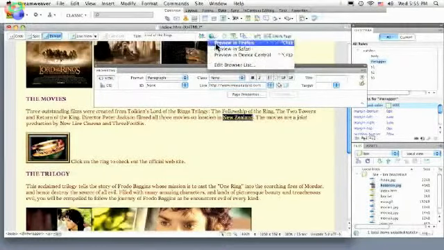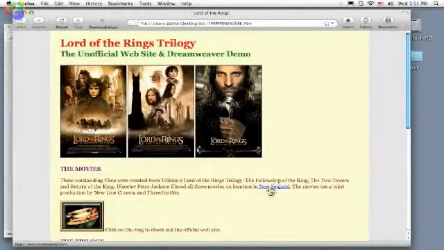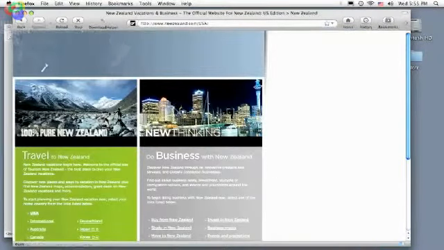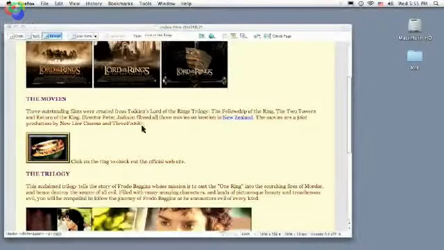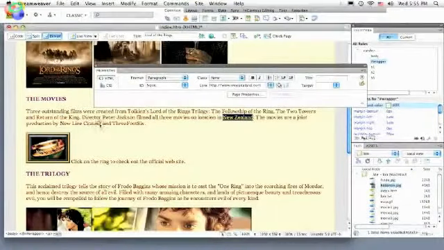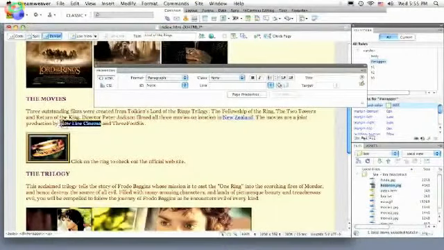I can test that in a browser, and I can see that I've got a blue hypertext link, which will take me to the newzealand.com page. I'll hit the back button and close my browser window. I'll do that again right over here on the New Line Cinema. New Line Cinema basically goes to newline.com. So once again, http://www.newline.com. Make sure your spelling is correct. Press the return key.